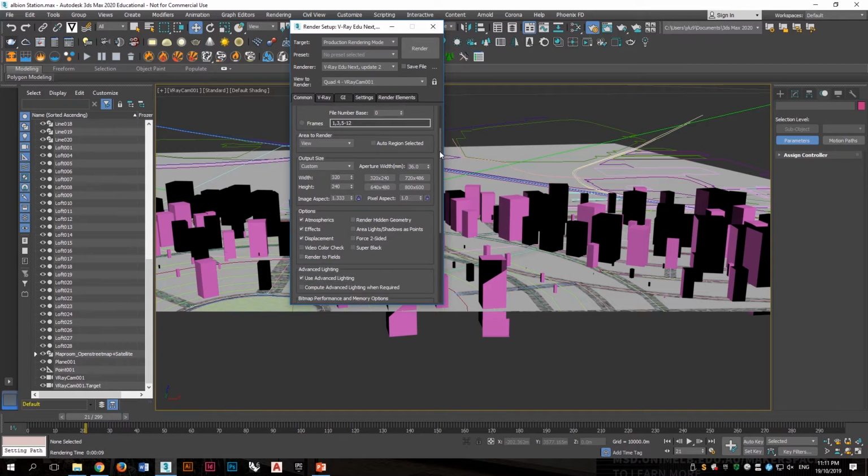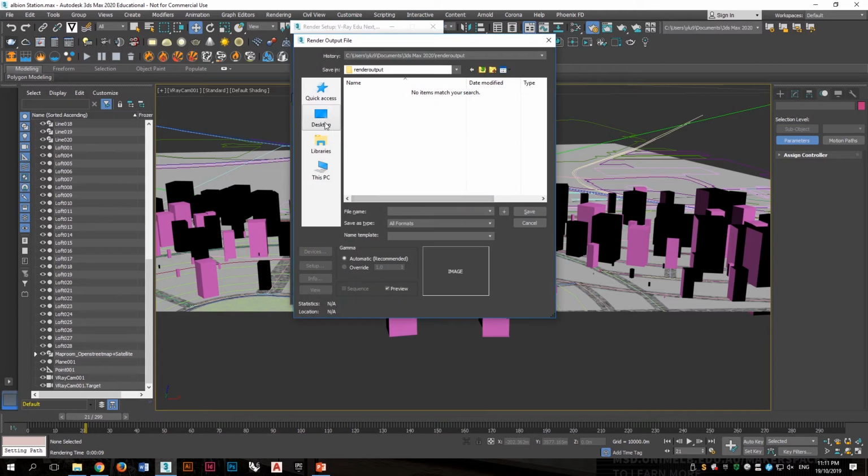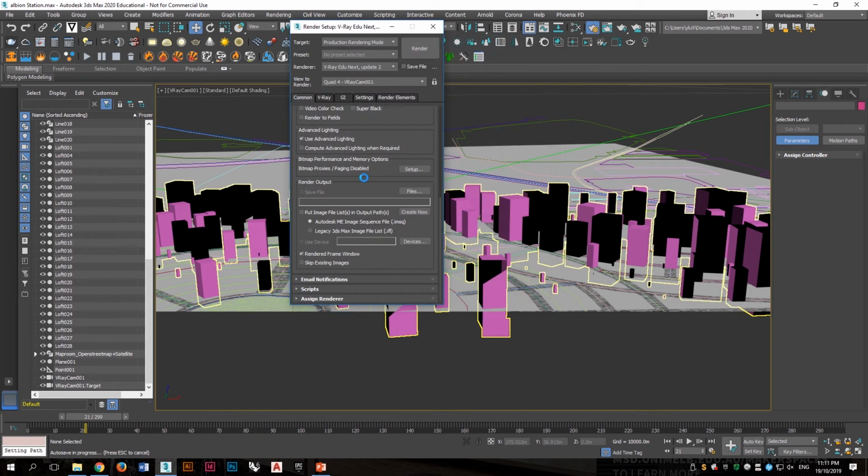And we go to the output size, make it smaller, so it won't take forever. And also the output location, we will put onto desktop, give it a name, call it 123, and the file type, make it AVI, and we just click render.